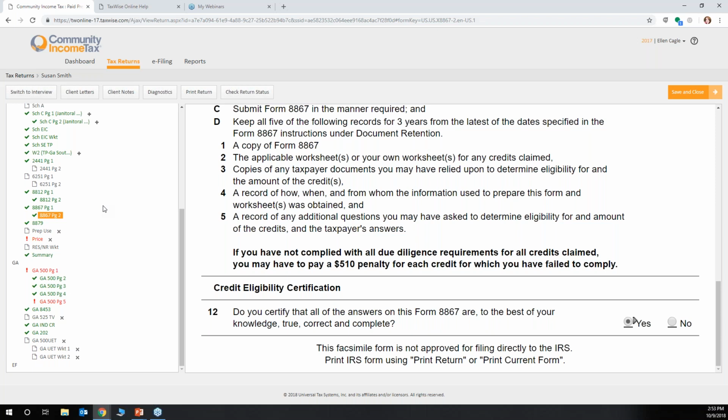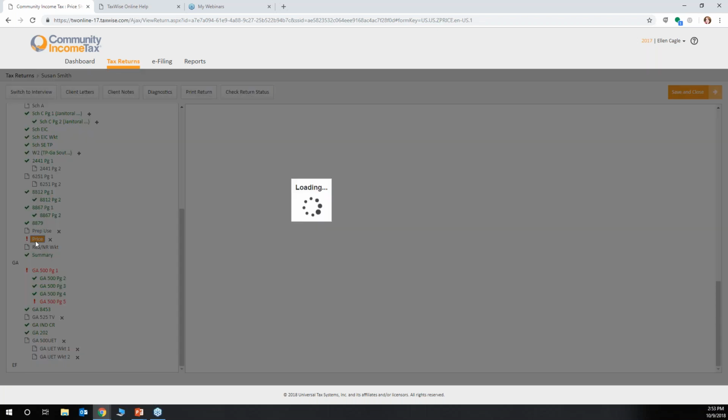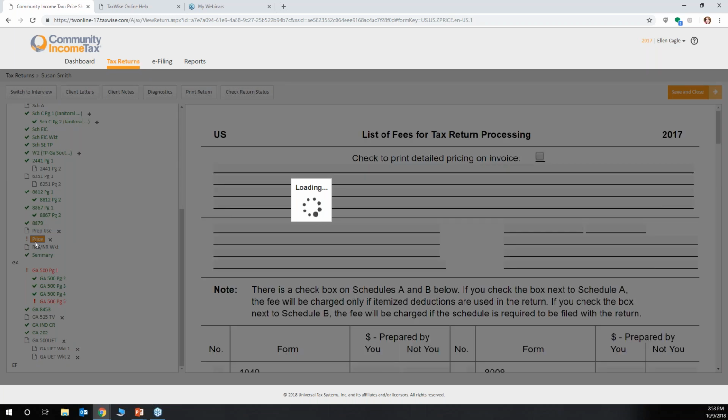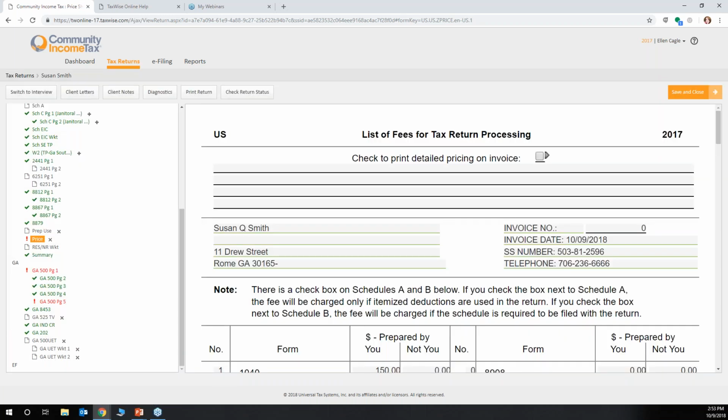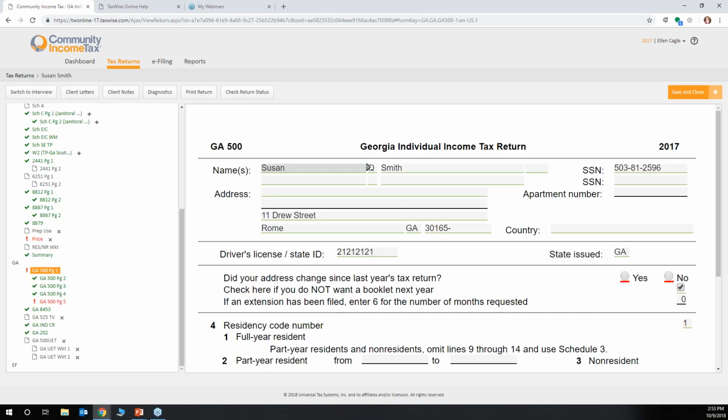So now we're complete with the federal portion. You see the price list, and we'll come back to it and look at this when we're wrapping up the tax return. But now we need to complete the state forms. So we're going to look at our Georgia 500, page 1. And on this form, everything pretty much carries over from the federal forms.